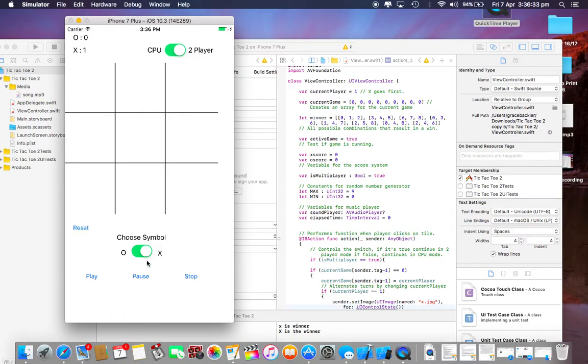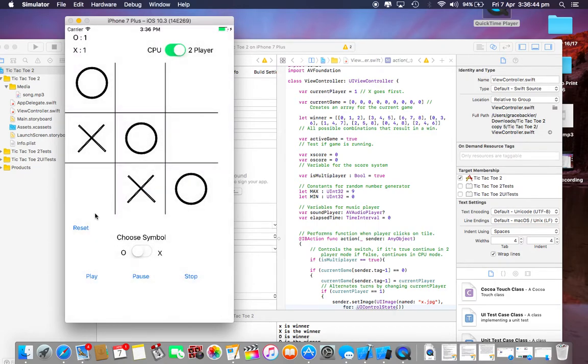So if you want to play as the O's, just switch the symbol, and now you're playing as the O's. Yep, O is the winner, reset the board, and that's pretty much the functionality of the two-player.